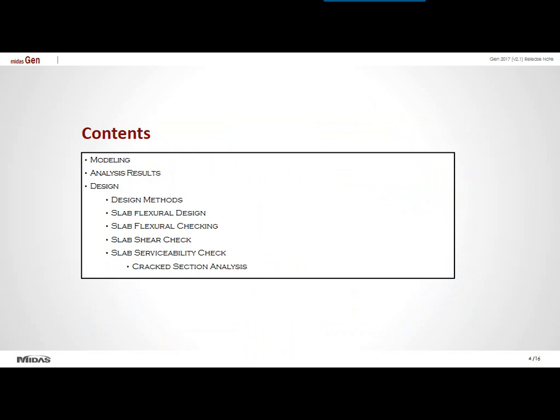So in this session we are going to be performing the entire model by creating the geometry and providing the material properties, section properties, and further we are going to apply the boundary conditions, apply loads onto our structure, and further go ahead and perform the analysis. After the analysis we will be checking the analysis results offered by MIDAS. And after the analysis results, we are going to be discussing the design methods and also the design provided by the software solution, which includes the flexural design.